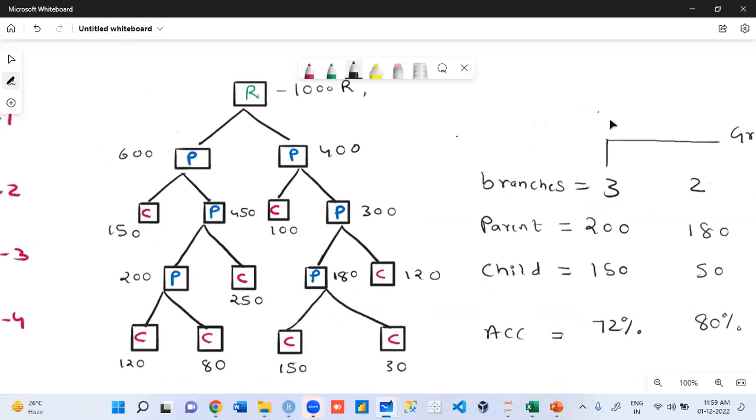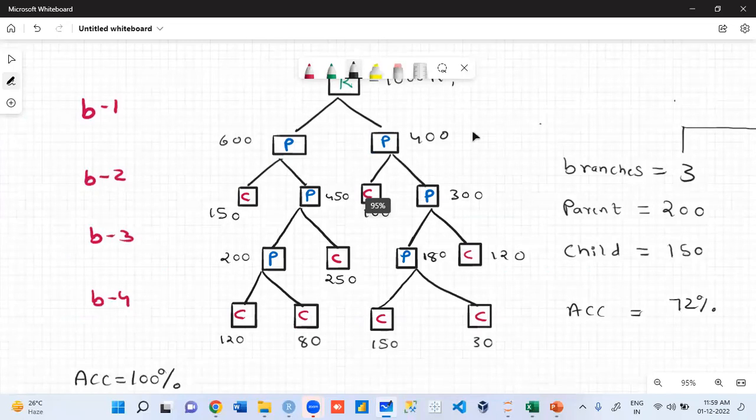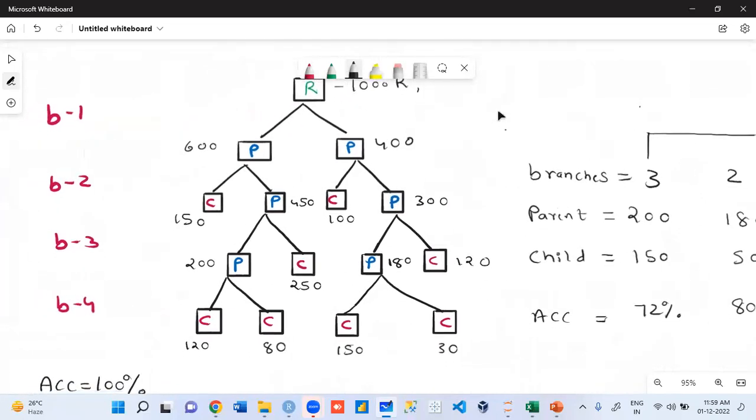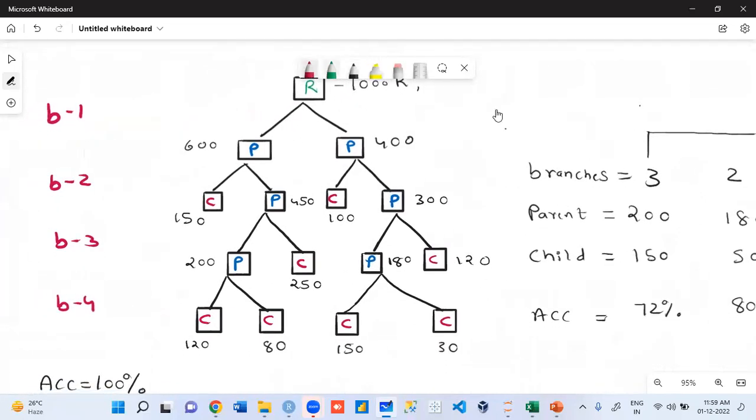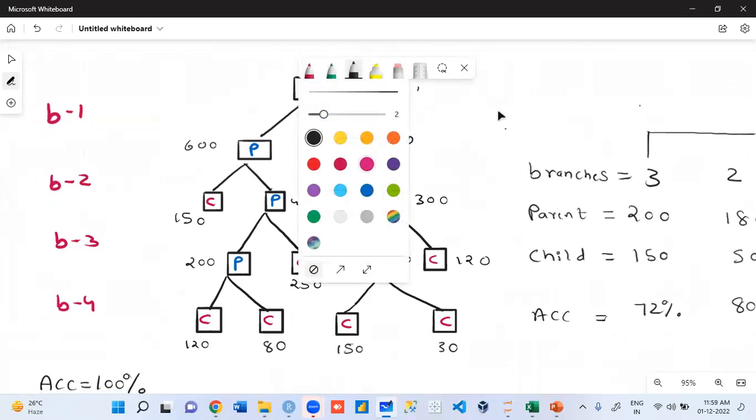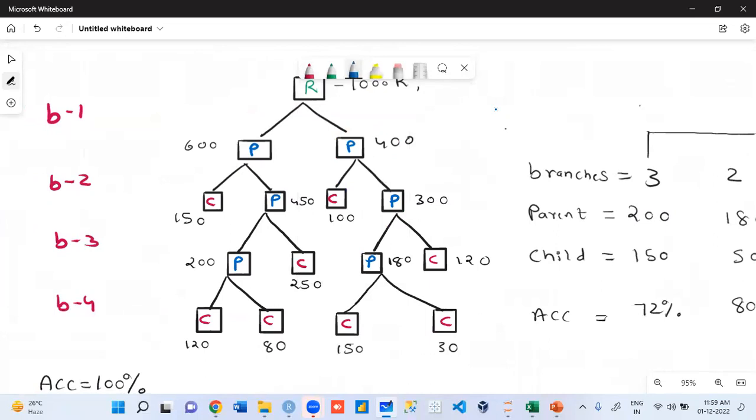For your convenience, if you want to draw or write, you can write. You can write branch. How many branches do we have now? So can we take a maximum of 5 branches?